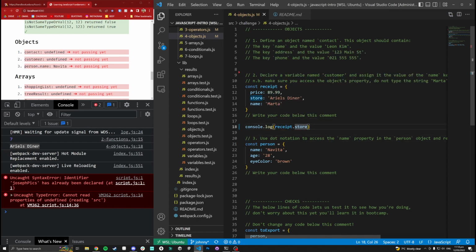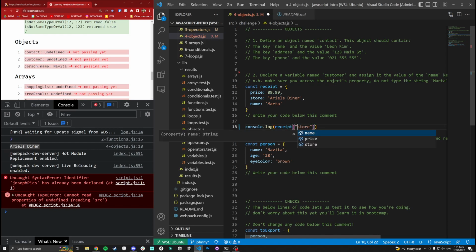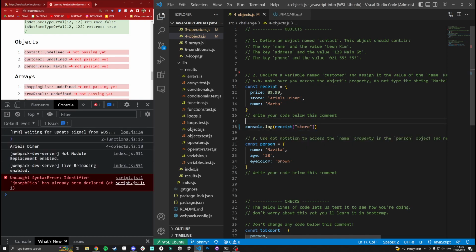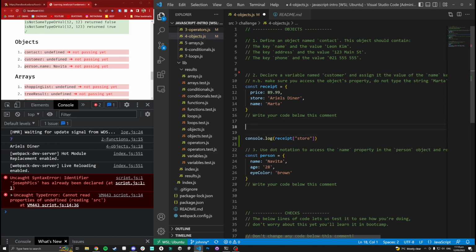The way that bracket notation looks is you put the square brackets around, and then you pass in the key of whatever it is that you want to get out. In this situation, I'm getting out the store, and you can see here that I have to put it in quote marks. The reason I have to put it in quote marks is because we can actually use variables as the key.